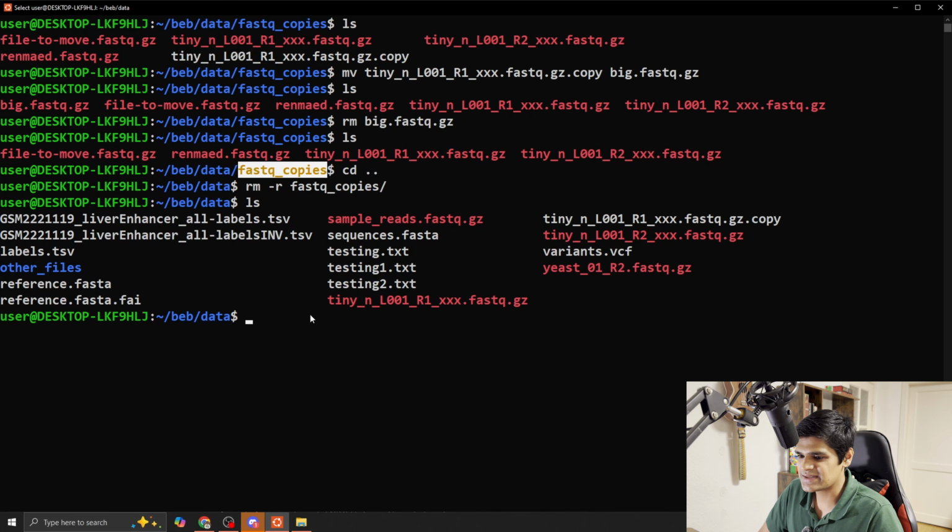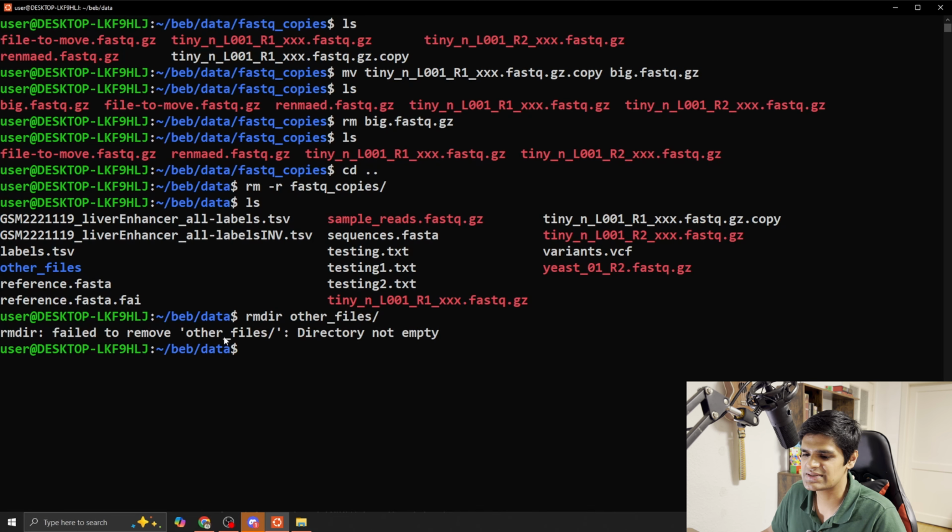One safer command is rmdir. This command only works with empty directories. Previously we used this -r flag to delete that directory because it was not empty. We can delete empty directories with rmdir. So let's try deleting this other files directory using rmdir. If we hit enter now, it says rmdir failed to remove other files, directory not empty.